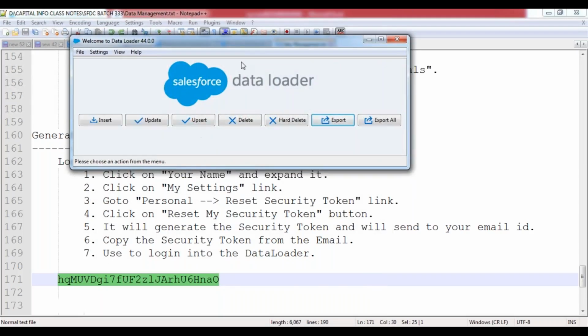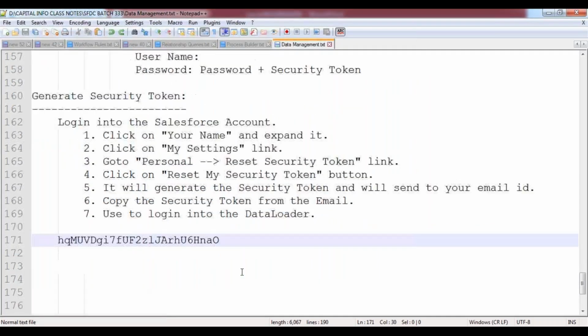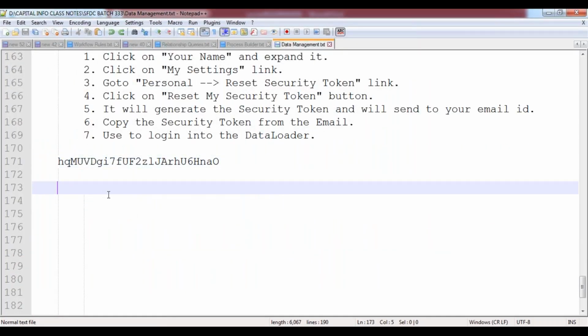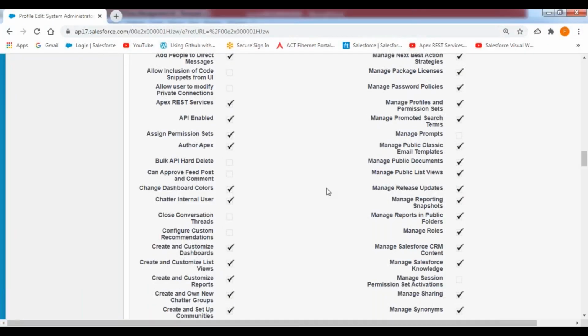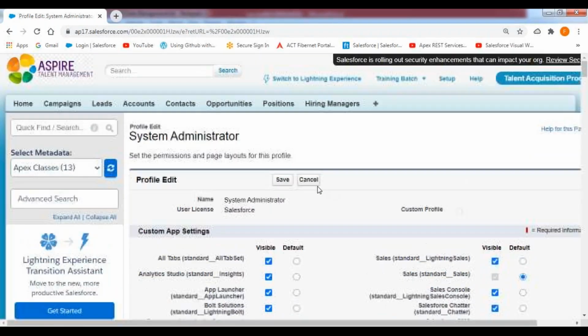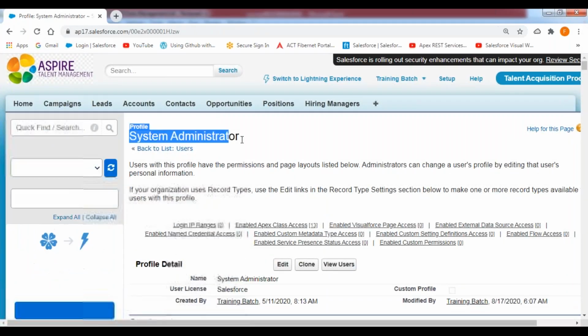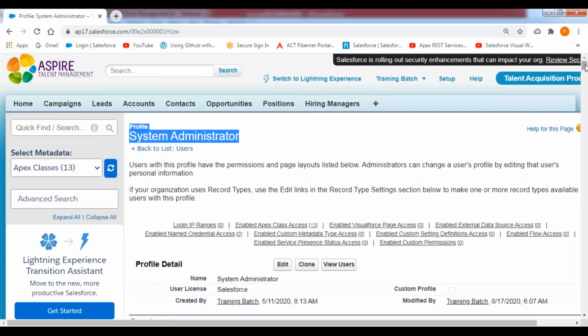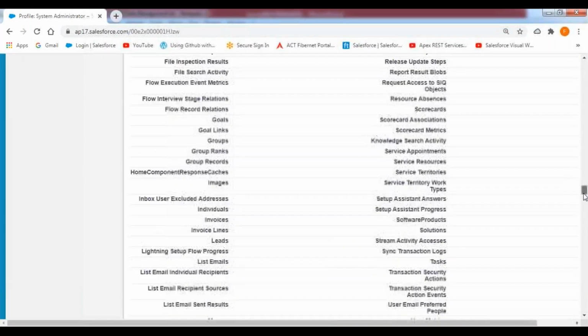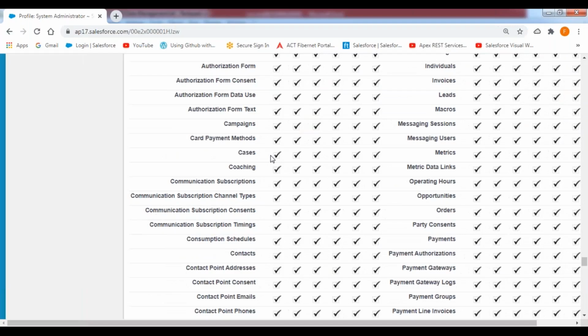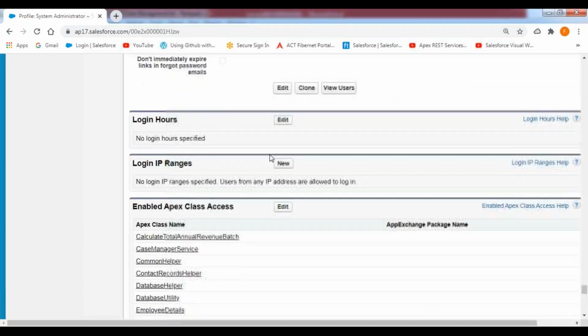Let me log out. In this case, add the universal IP address in your profile. Inside your profile, we can add the universal IP address. How can we do that? Let me show you. Just go to that user's profile. This is the profile of that user, the system administrator profile. Go to the last of the profile, where you have an option called login IP ranges. Go to login IP ranges and then click on the new button.